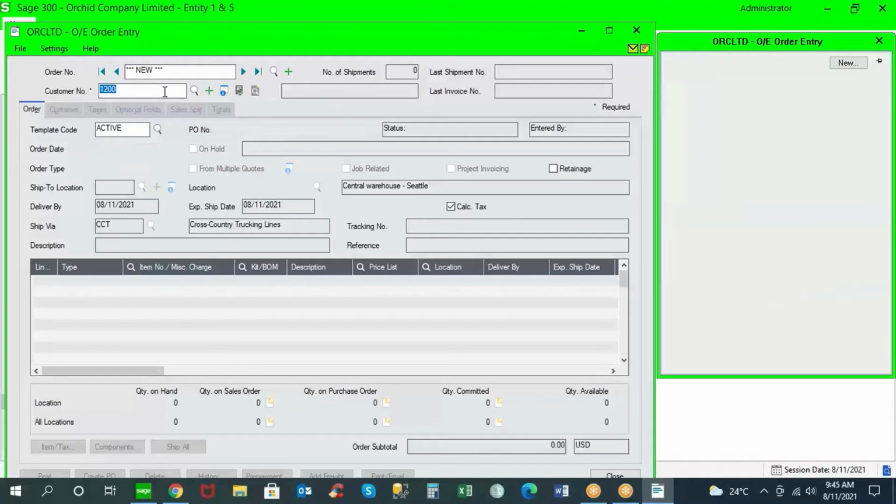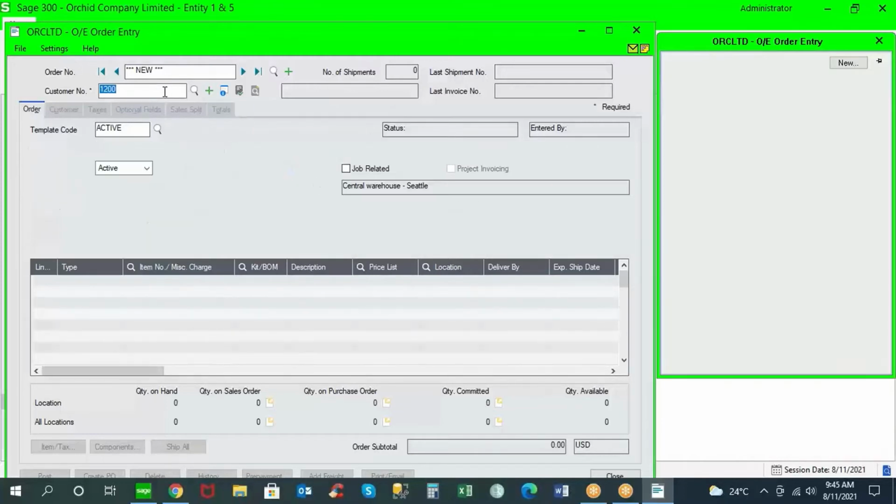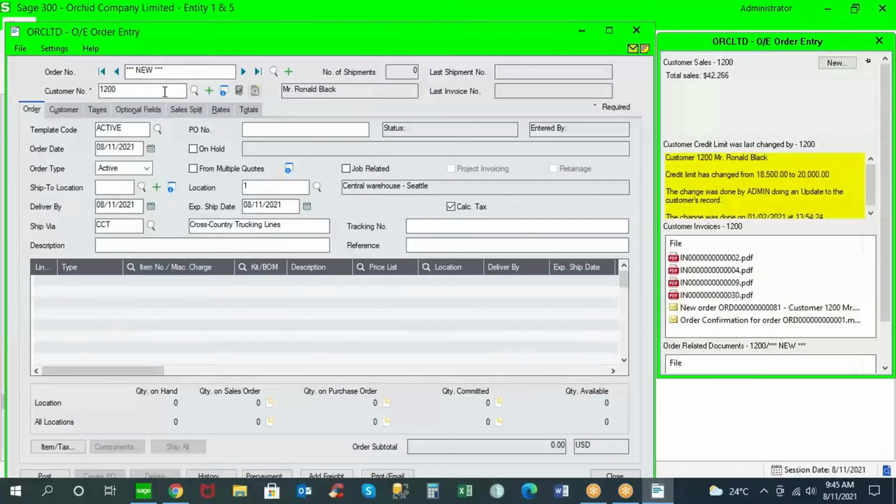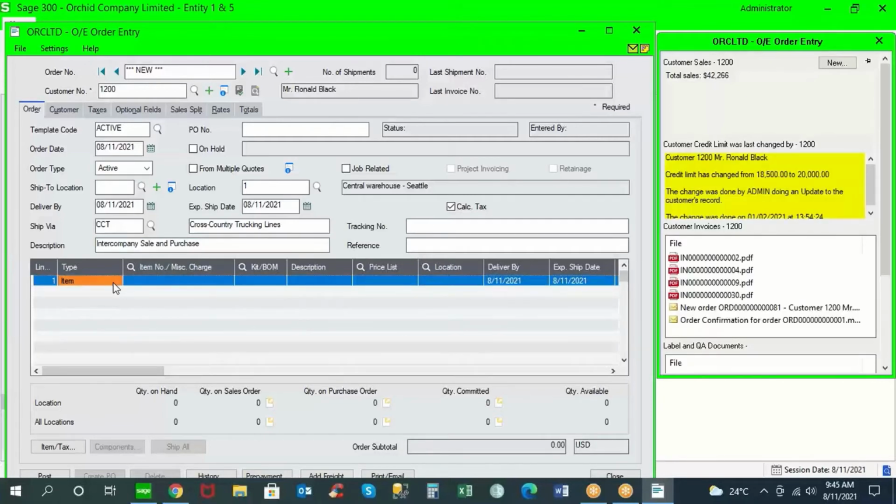So I'm going to create a sales order in Orc Limited to Mr. Ronald Black. The description is going to be an intercompany sale and purchase. And this description can be part of what we call the integration settings that allows us to add to the audit trail information between the companies.